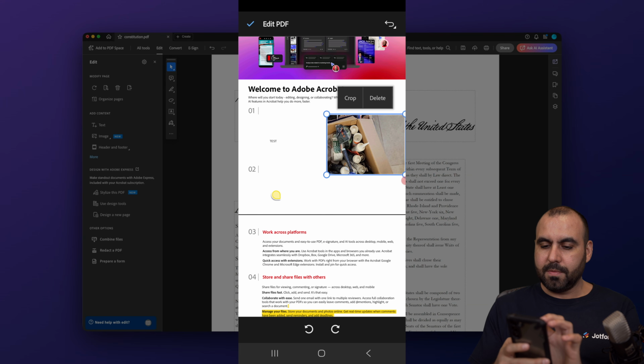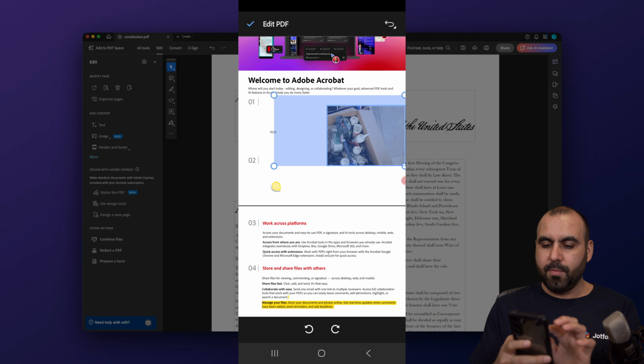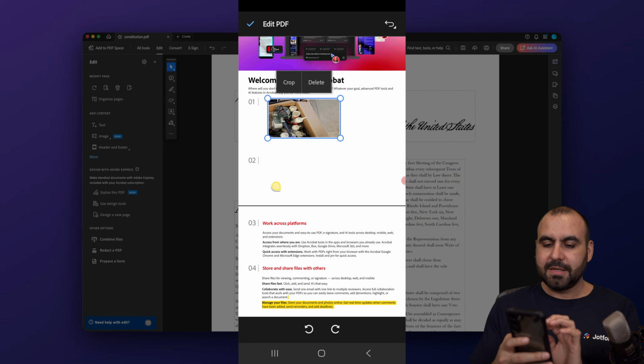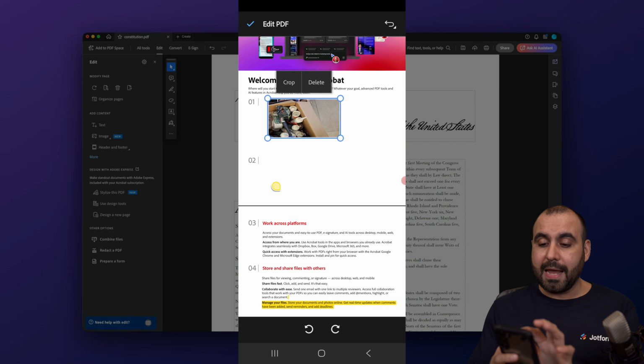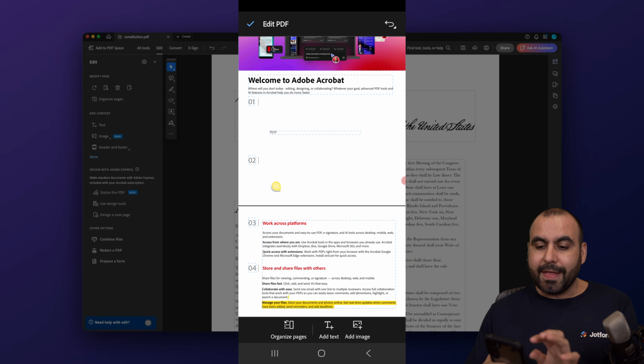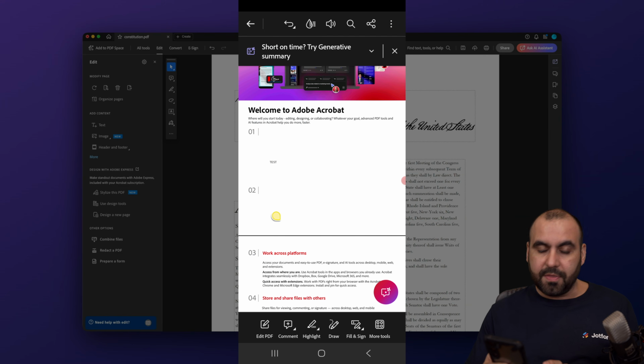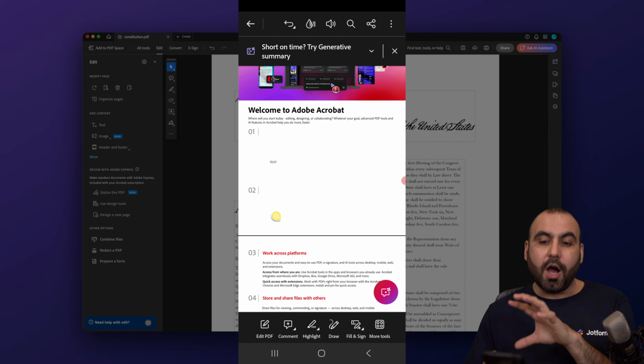Here we go. Let's go ahead and click outside, and it's now cropped. I can go ahead and move it by selecting the crop sections. And here we go. If I don't need it, I can go ahead and delete it. Now that's for the editing feature for the PDF here on the mobile app.